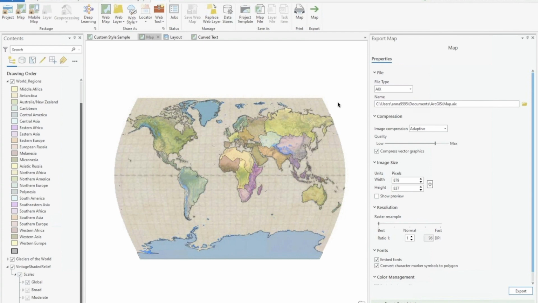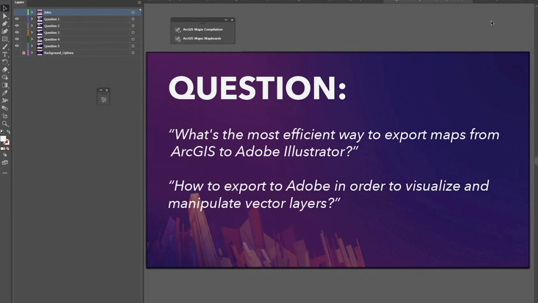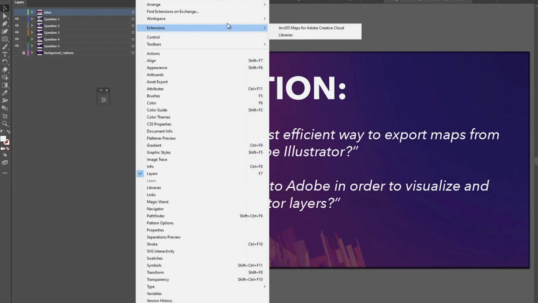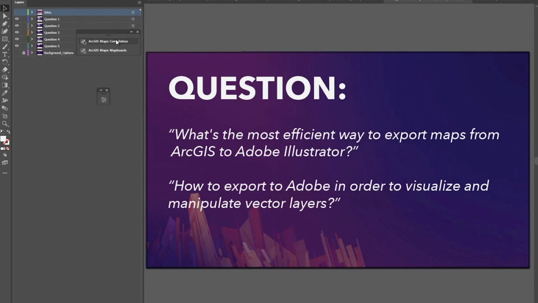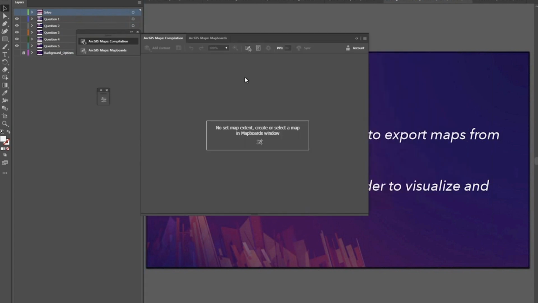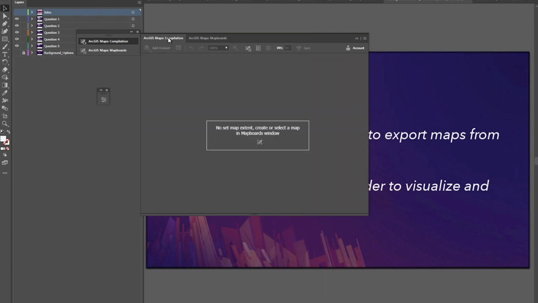And then we're going to jump back into Illustrator really quickly here. So in Illustrator, the next step would be to make sure you're logged in to the Maps for Adobe extension. And again, to do that, you're going to go Window, Extensions, and then select the ArcGIS Maps for Adobe Creative Cloud option. I'm already logged in, but if you're not, you'll get that login page, and then you'll get your compilation and mapboard windows.